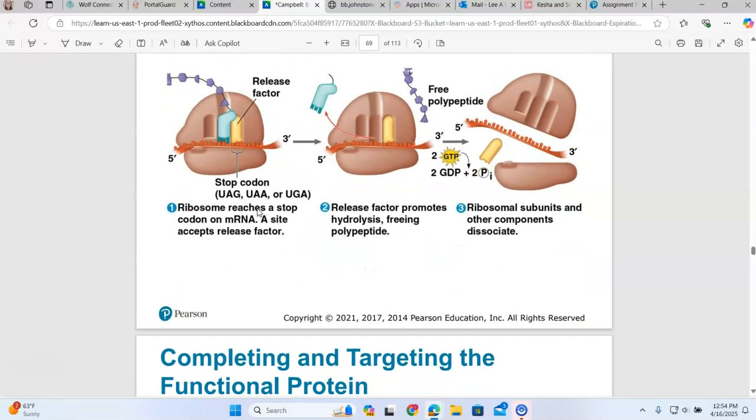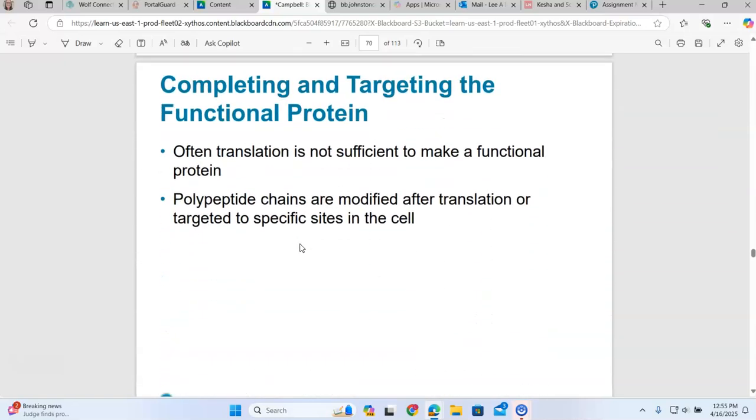All right, so the start codon is always AUG. The stop codons can be UAG, UAA, or UGA. But once a stop codon is reached on the messenger RNA, that's when the process of translation is complete and your polypeptide is made.